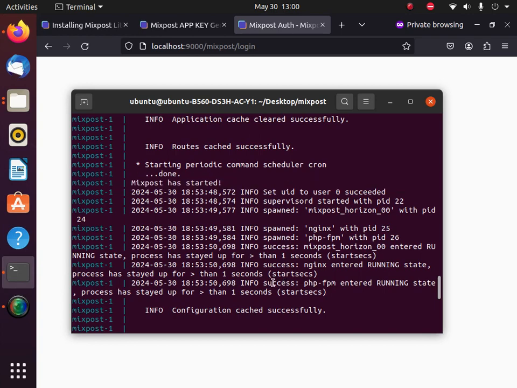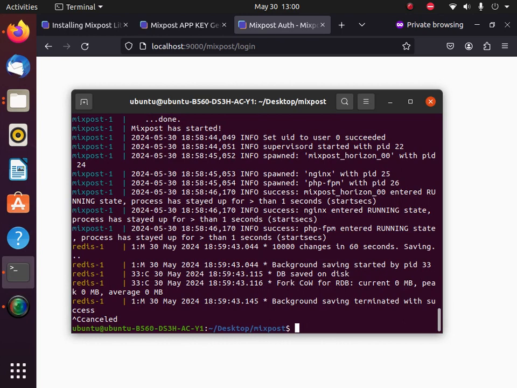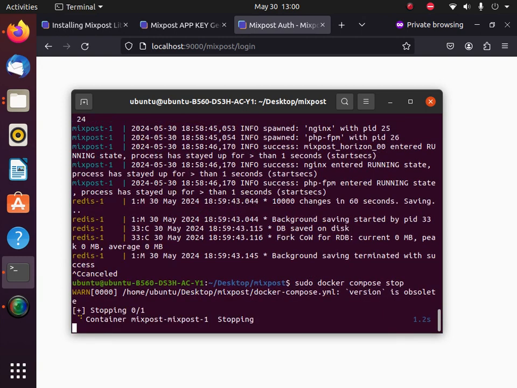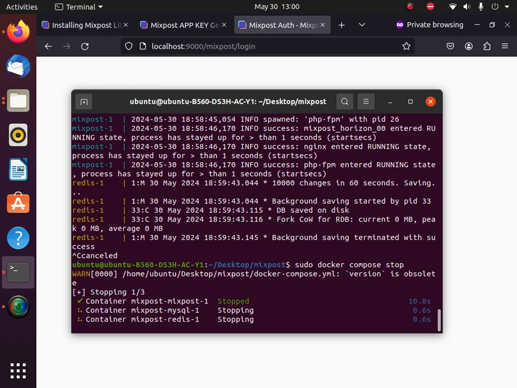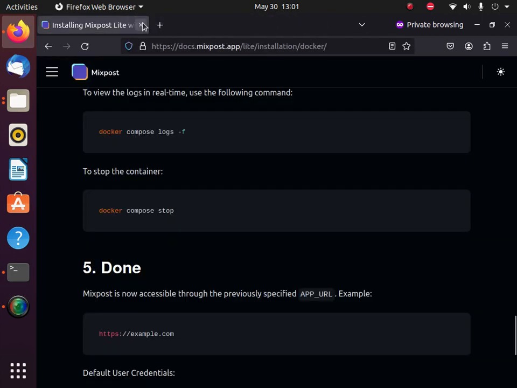Now if you want to turn it off, we first head back to our page here where the logs were. We press Ctrl C to stop viewing the logs, and now we're back in the MixPost directory, and to stop it we simply run sudo docker compose stop. We wait for our containers to stop, and once every container is stopped, we have successfully shut down MixPost.